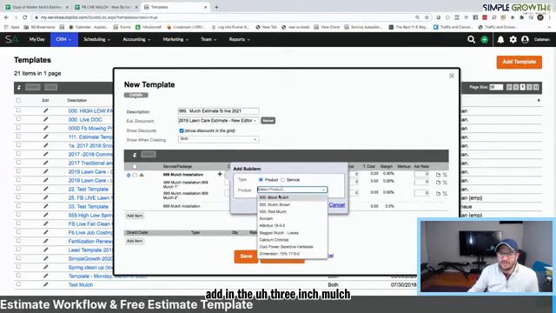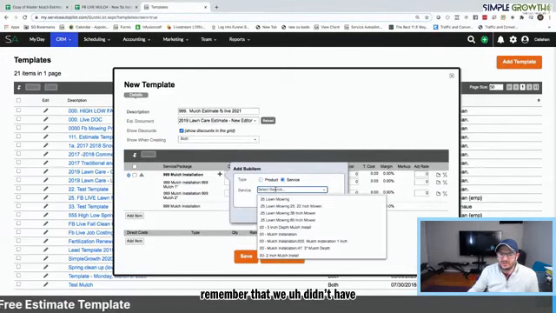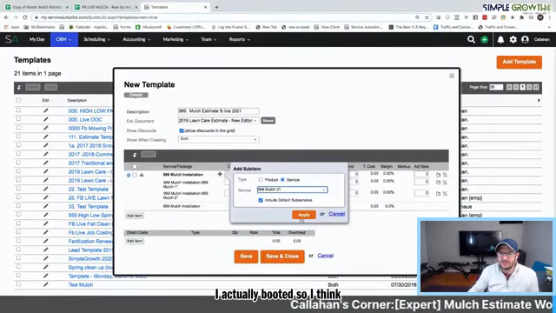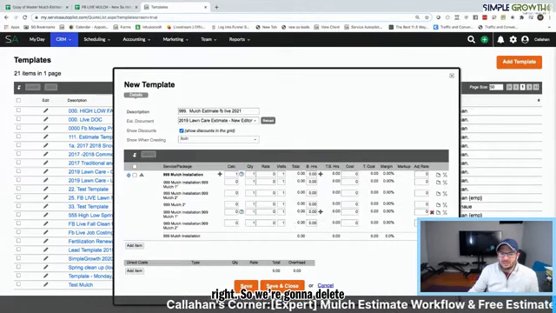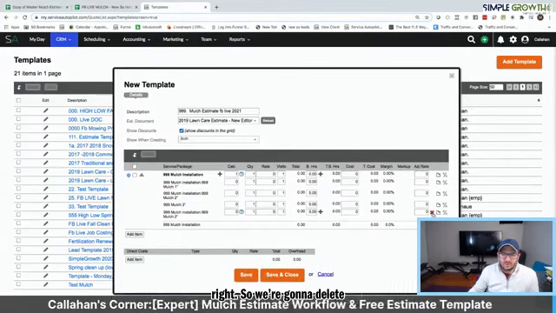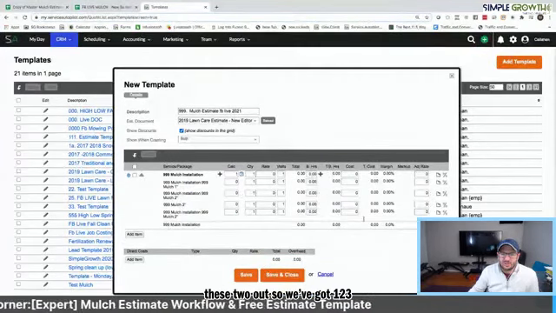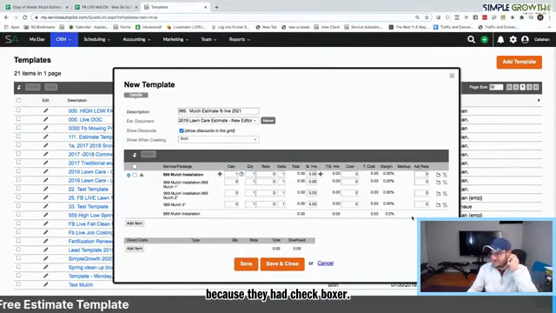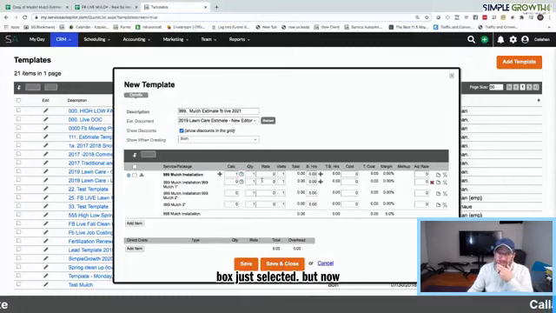Remember that we didn't have 3 inches there just for time's sake. We saved it without the, oh, actually, maybe we did. So I think we're all right. So we're going to delete these two out. So we've got 1, 2, 3 inch mulch. They duplicated because they had a checkbox there. So if you got that checkbox, just deselect it. But now we've got it rocking and rolling.